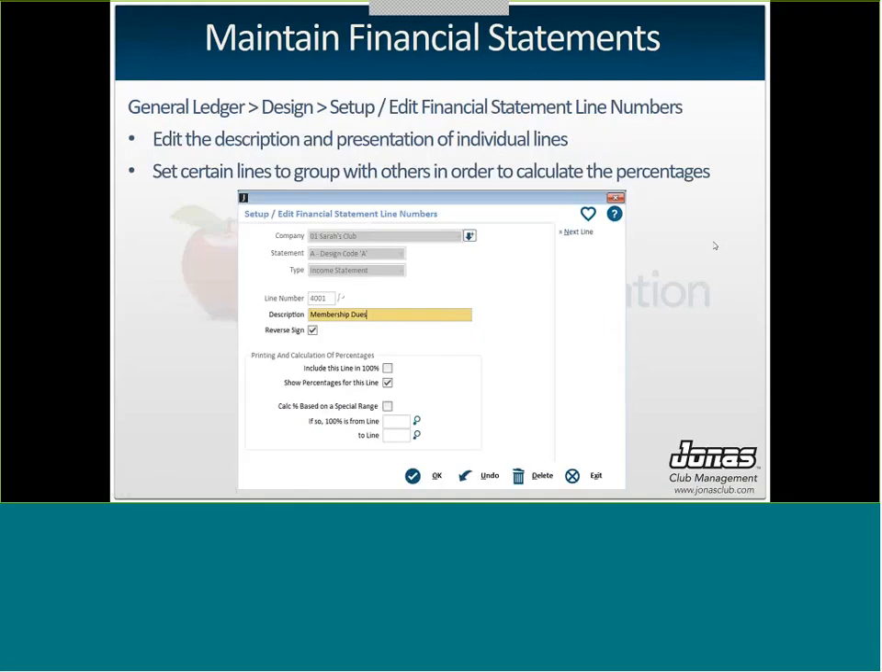So to set up a financial statement line number, what you need to do is go to General Ledger, Design, Set Up/Edit Financial Statement Line Numbers. So this lets you edit the description. It also lets you edit the presentation of individual lines. And you can set certain lines to group with others for percentages. So you have a special box down at the bottom just about percentages.